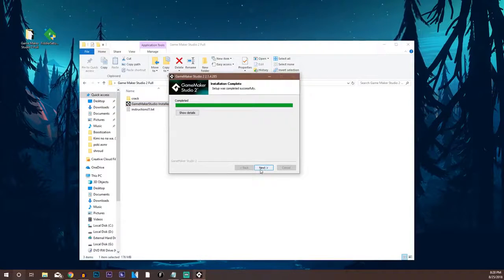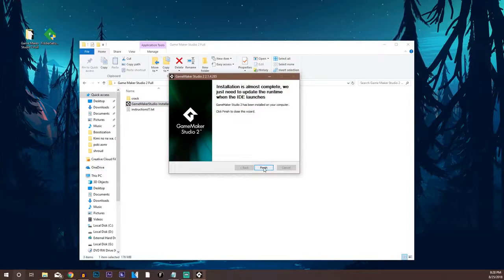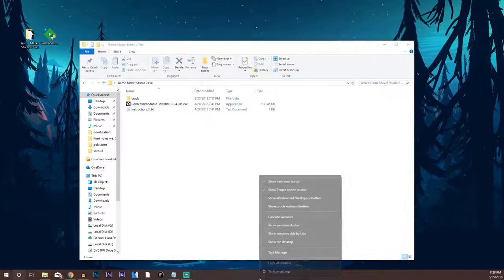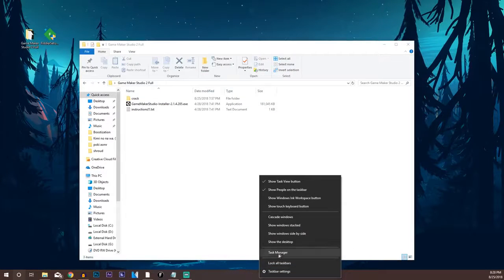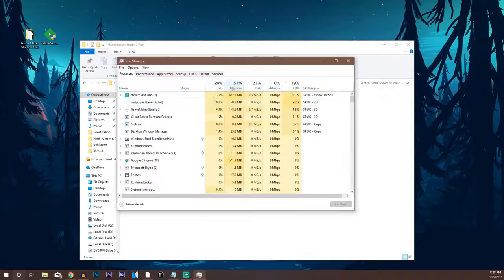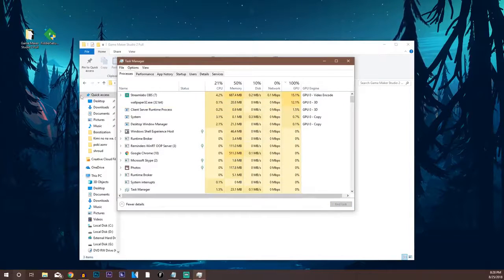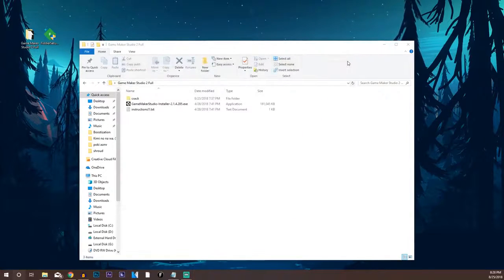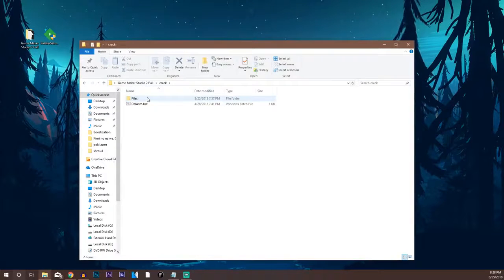Okay, so when it finishes, click next, and then finish. When it finishes, right click on the taskbar, click on task manager, click on GameMaker Studio 2 and press end task.